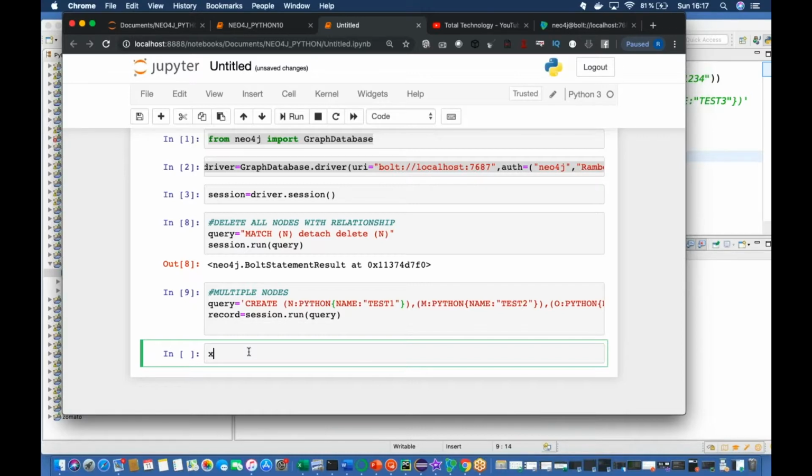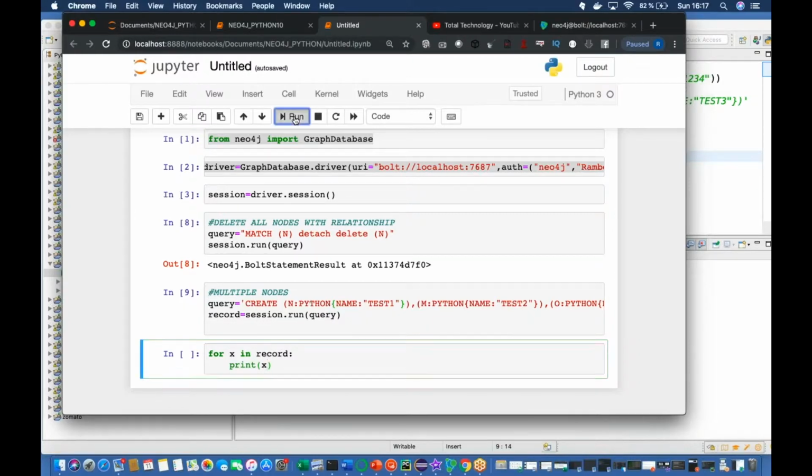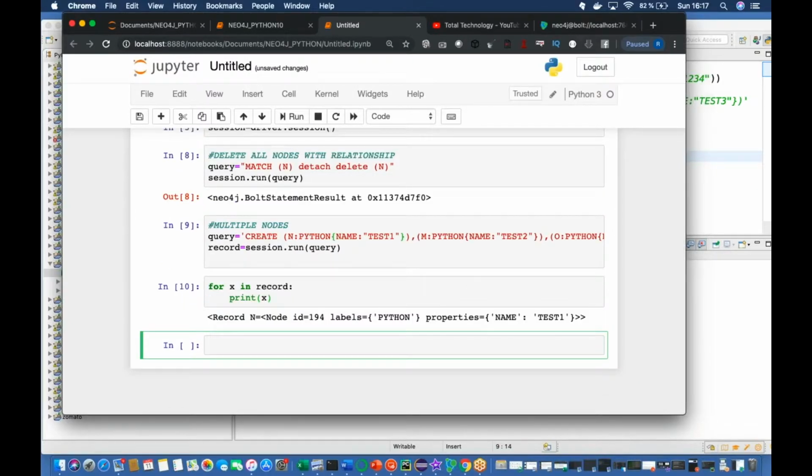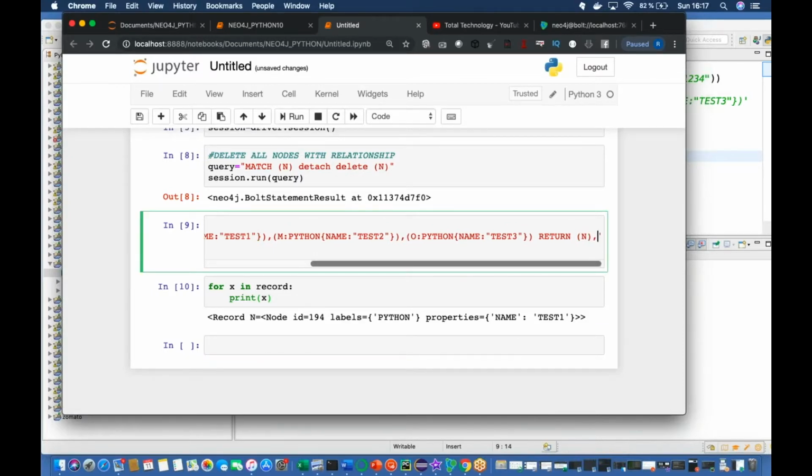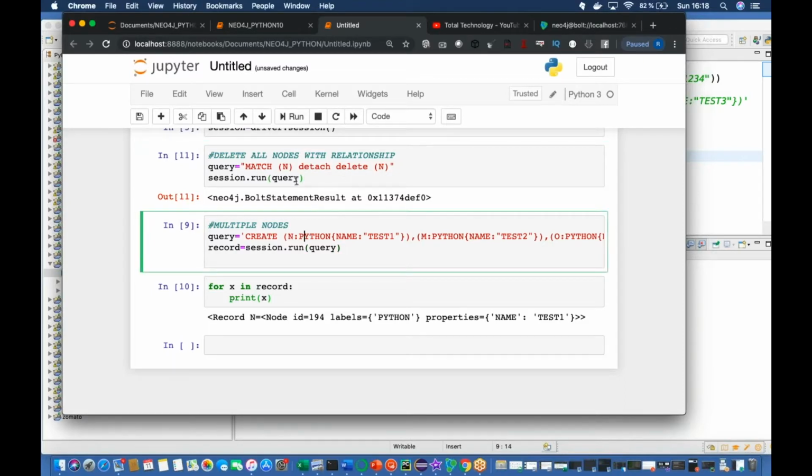If you just say for x in record, print x, it is going to give you this one, the test one, with the Python label. See, now if you give n, o, and p, actually I forgot to give the return statement, that is why it is not returning. So let me delete everything and run everything.